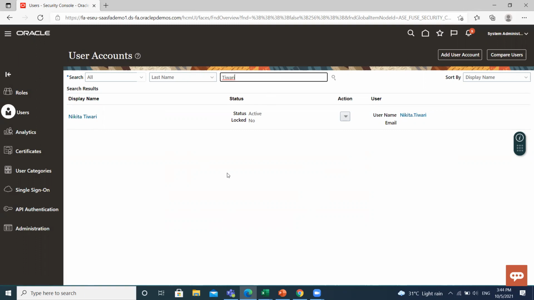So this is how you can create a user and assign roles to your user. I hope it is clear to you.